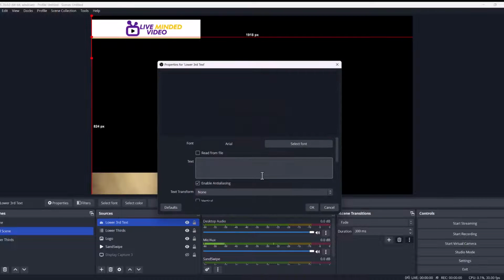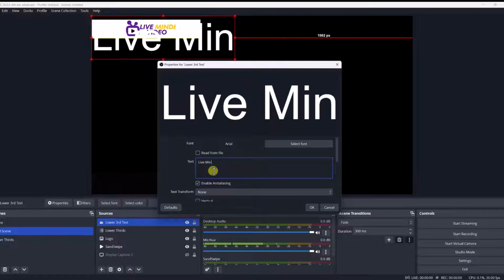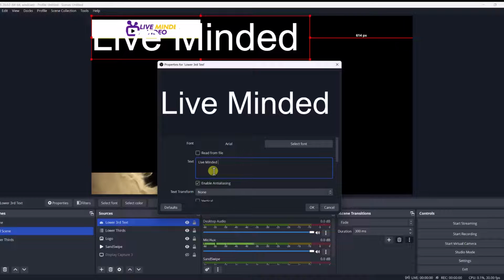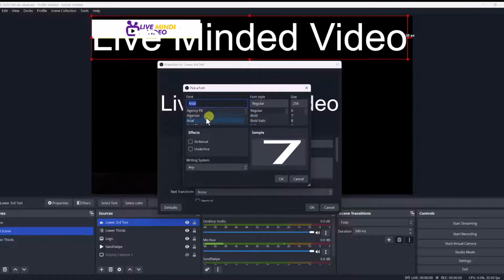Then click OK. Now we have the fun creative part. We just type below, which is what you want your text to say. I'm going to go ahead and type live-minded video. We can select the font size. Let's see how small or how big we want it to be. Now I don't want it too small. Let me go ahead and click OK.